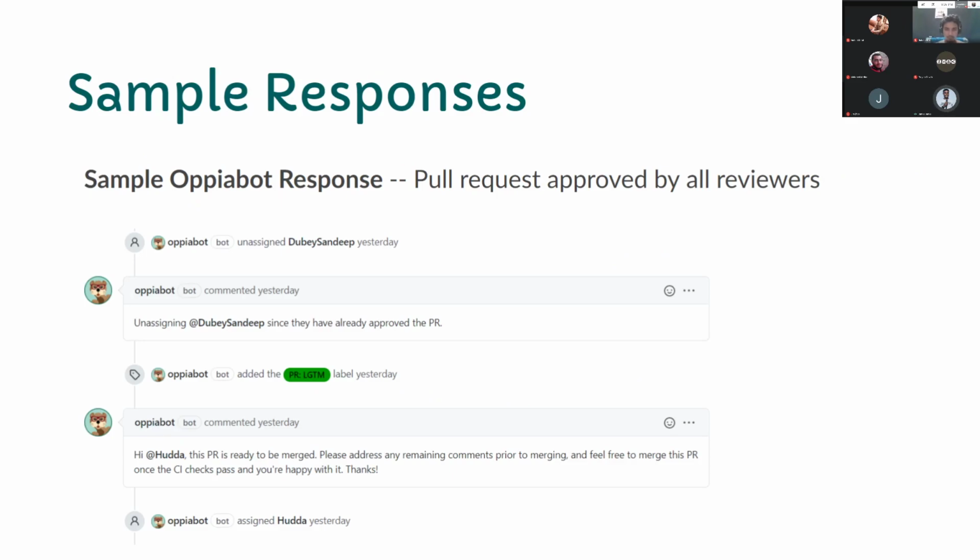Yeah, so these are some of Oppiabot's responses when the PR is approved by reviewers. Like this PR, for example, it got approved by Sandeep, and Oppiabot automatically unassigned him from the pull request, added the PR LGTM label, and pinged Huda that the PR is ready to be merged. Next.